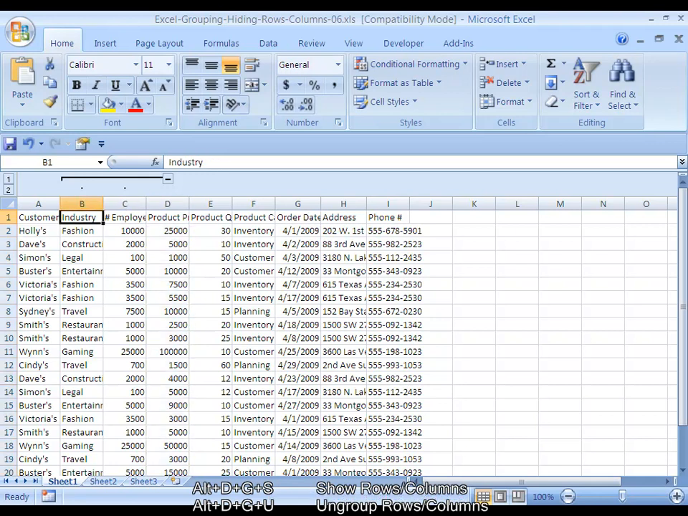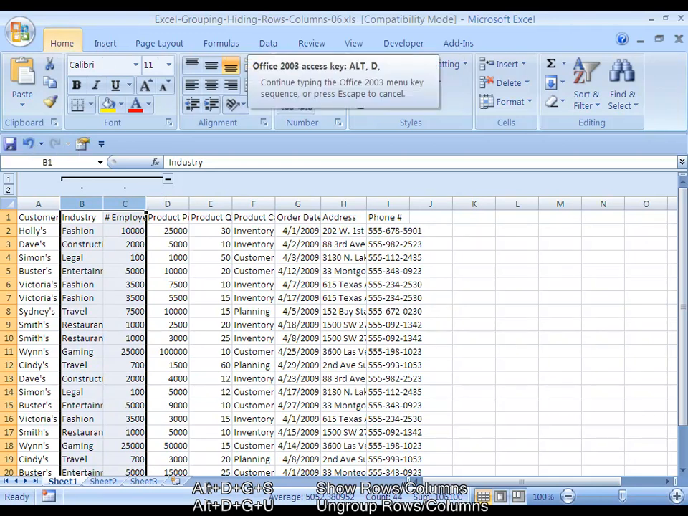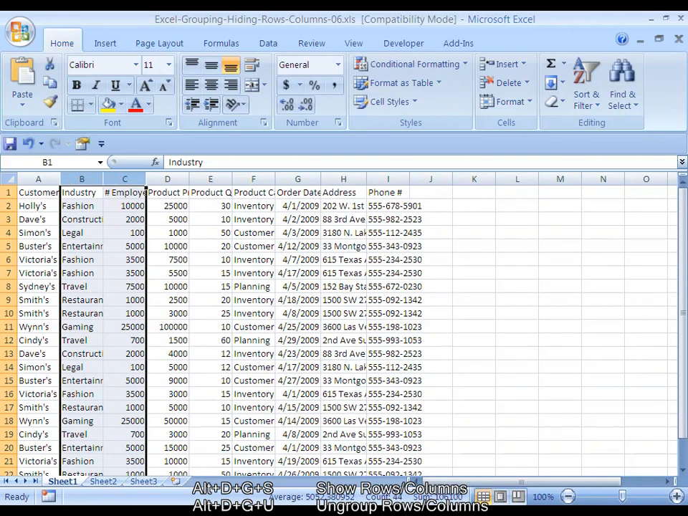And then if you want to ungroup these, again, you do the same thing. Control Spacebar, right arrow key to select both of them, and then Alt D G U to ungroup.